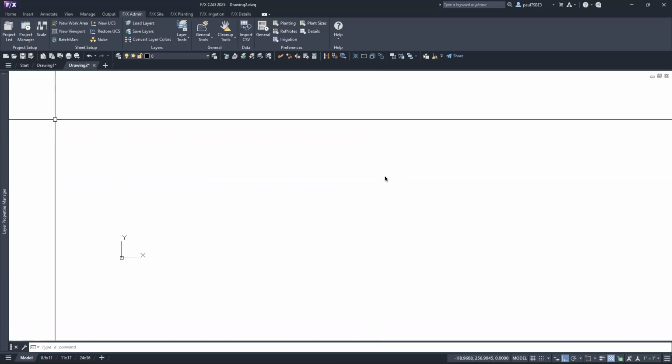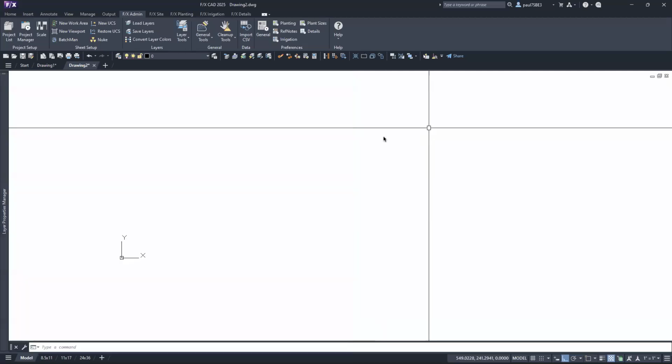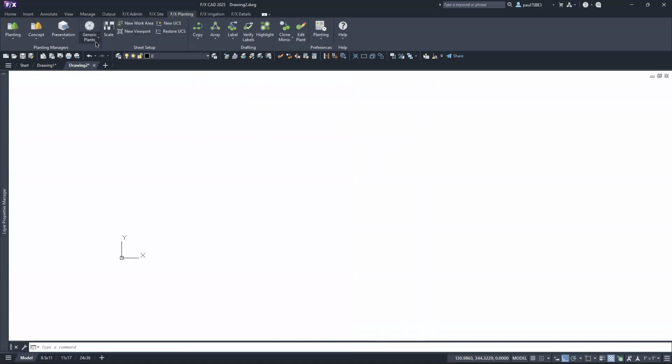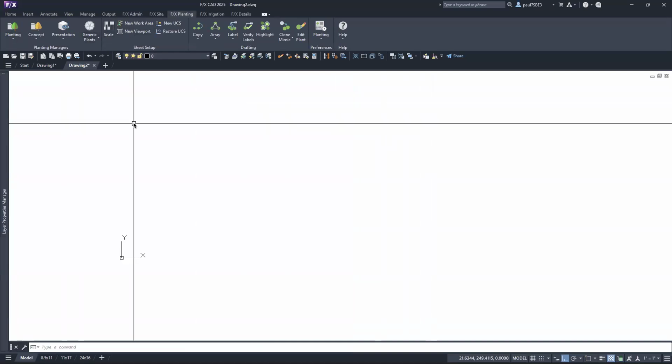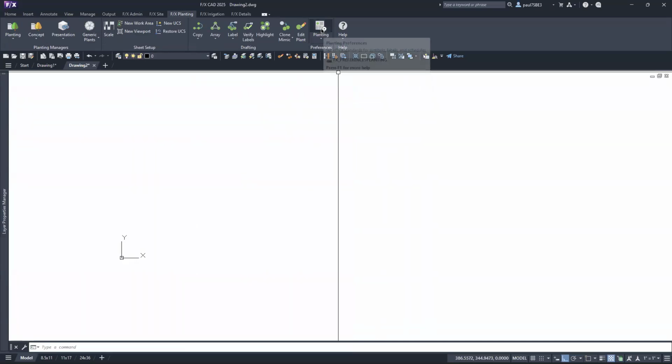Everything that you bring in with Land F/X, blocks, hatches, etc., already has layers assigned to it, and those will populate in your layer list as needed. The blocks that you use, say for plants, can already be tied to that plant. So all you've got to do is place the plant, and the block will be defined in that drawing at that moment.